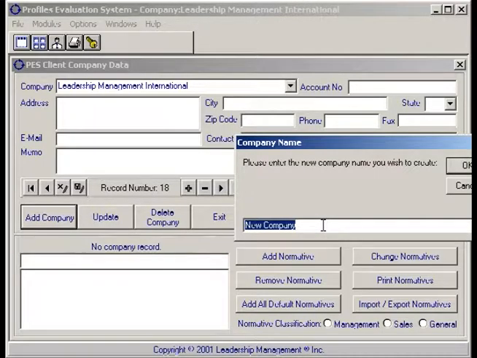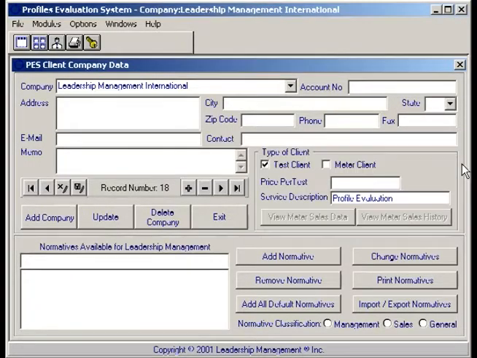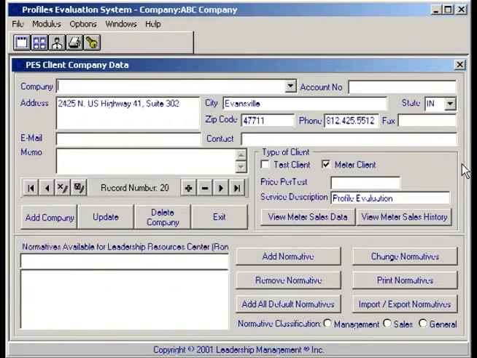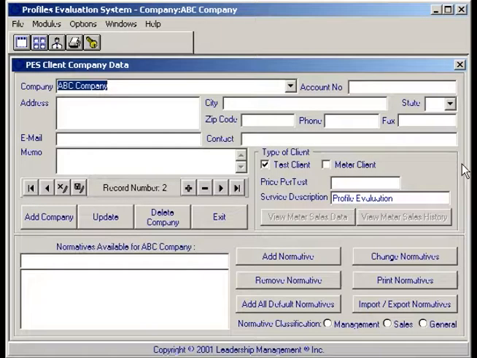Here you'll come up with a window asking you to add in the name of the new company. Click the OK button, and the new company will appear. You can use this to also add any departments if the program is being used for a company in particular.